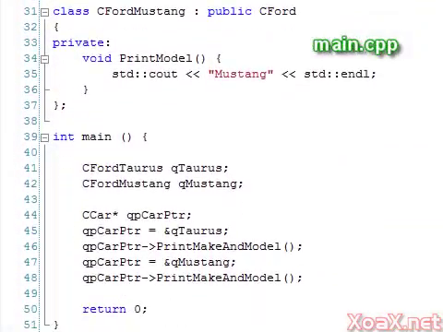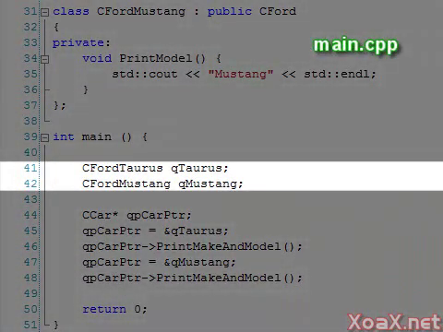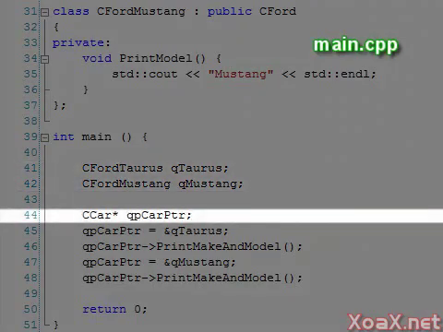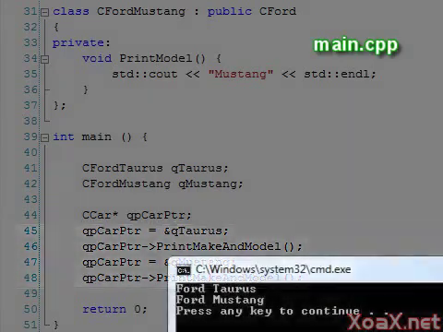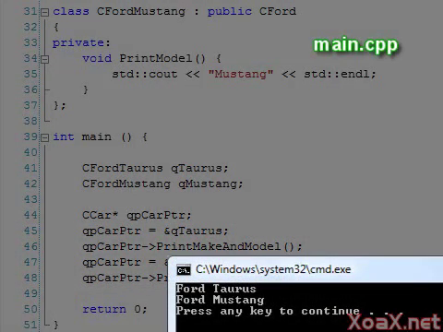In our main function, we instantiate a Ford Taurus and a Ford Mustang. Then we declare a car pointer and point it to each of these and call the print make and model function. Executing the program gives exactly what we would want. However, the code is tricky, and it is important to look it over carefully to make sure it makes sense.